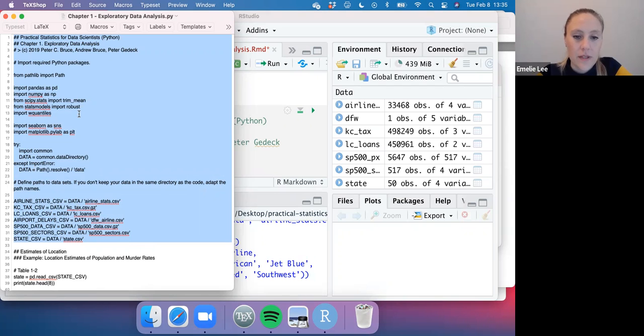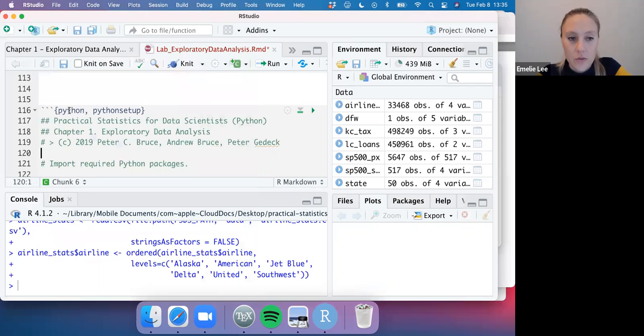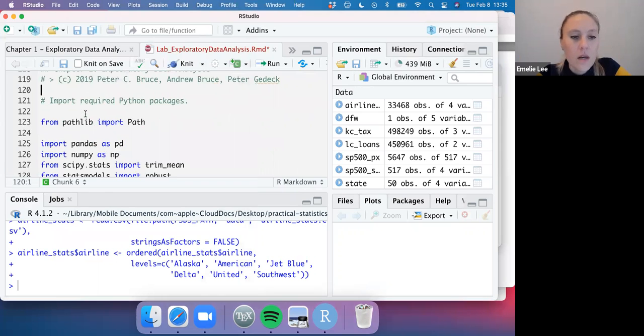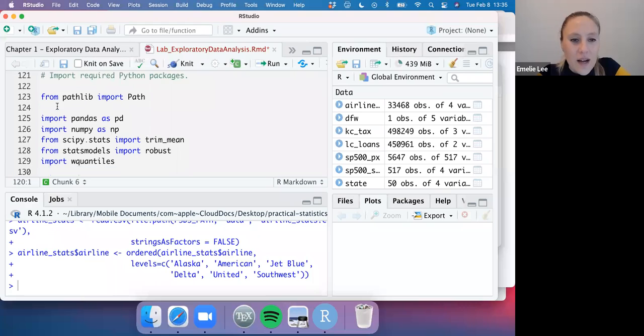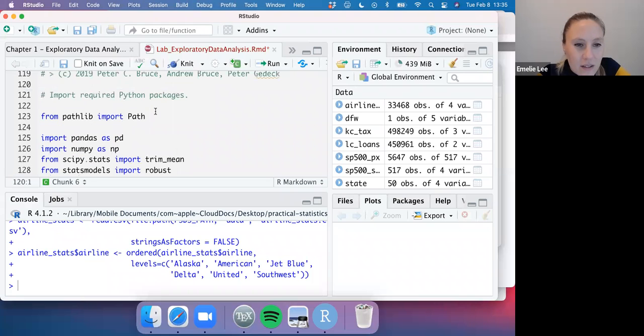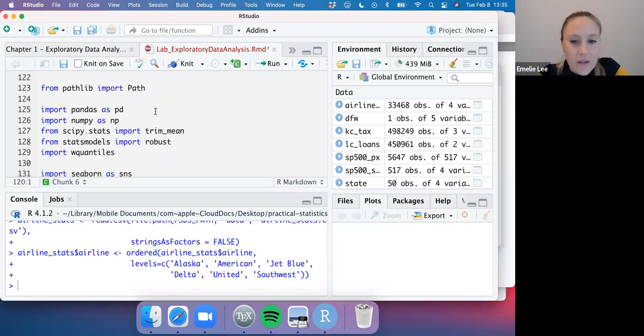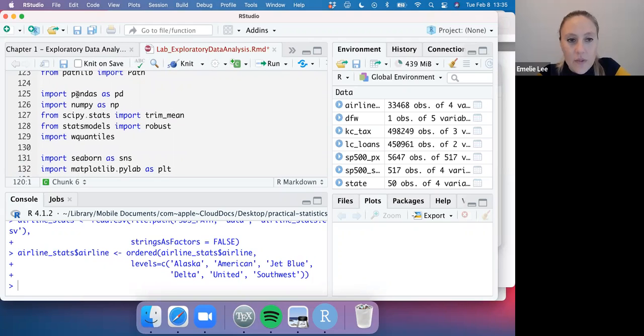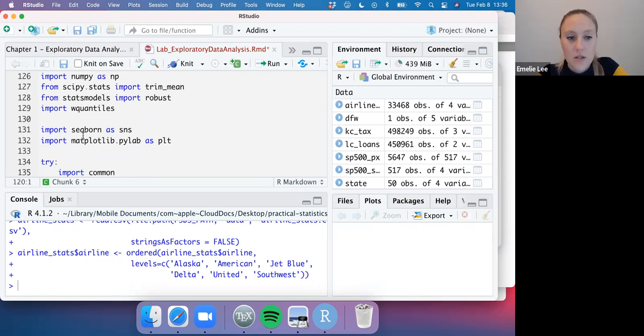Okay, so then I copied all this and I pasted it into a Python code chunk. So notice it looks the same. And so let's see here. Oh yeah, so this is how I determined what libraries I should install, because I looked at the pandas, the numpy, the scipy stats, the statsmodels. Notice that this is the same list as we did earlier.